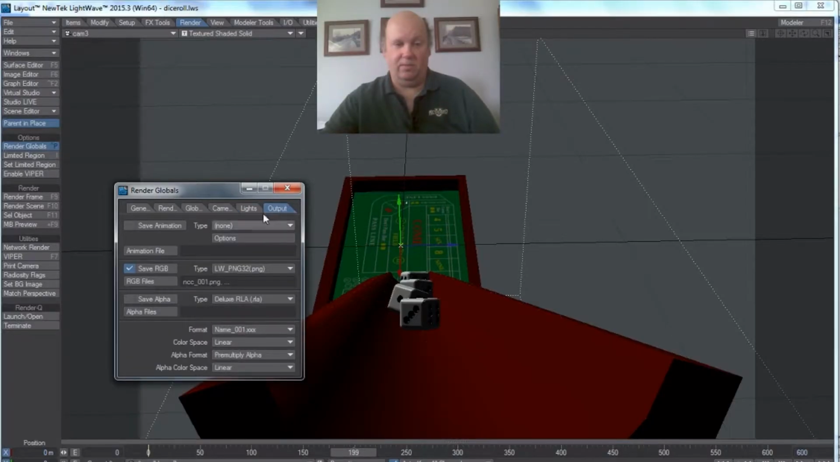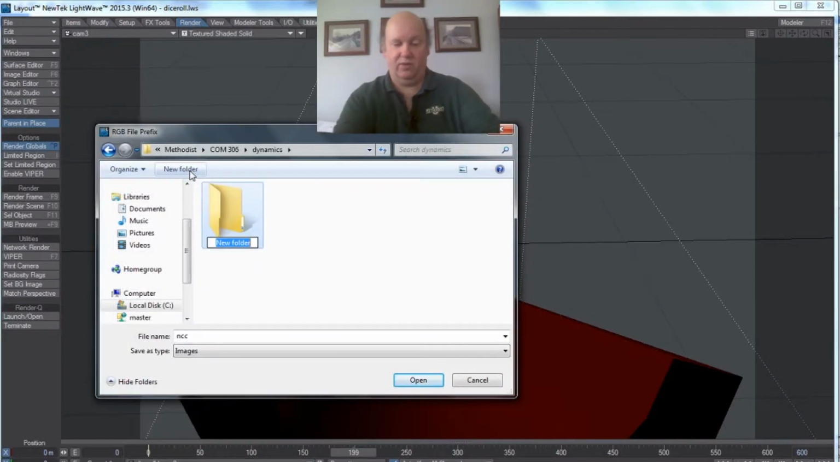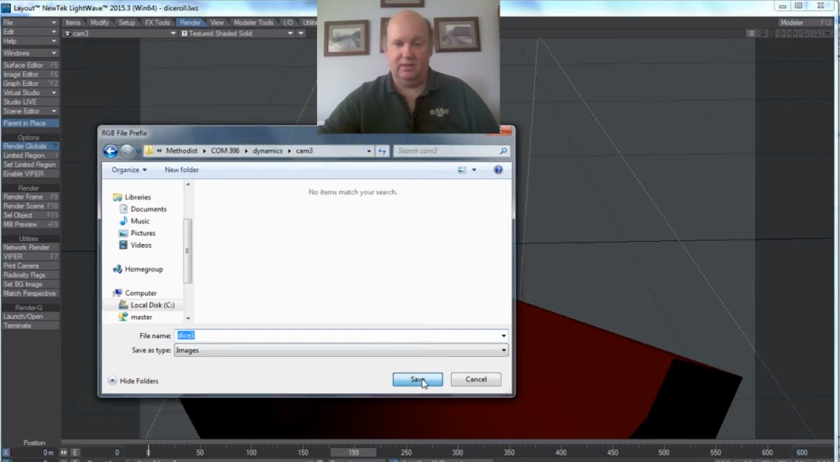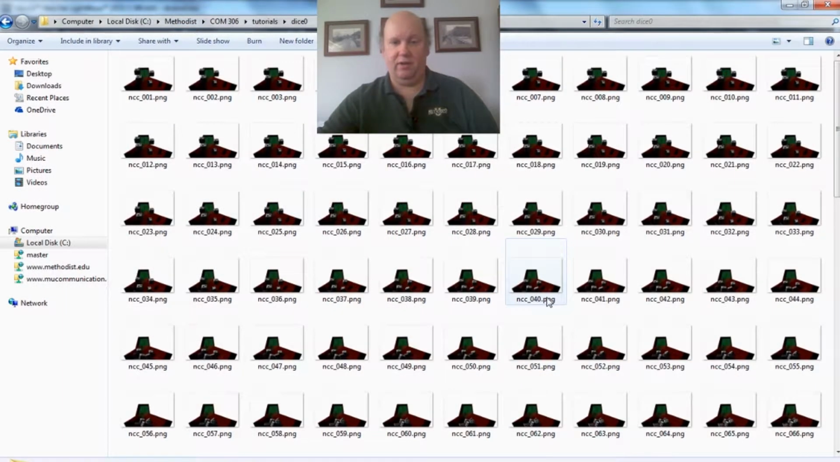And under Output, we're going to save these files. We're going to make a new folder, and we're going to call this Cam 3. And in here, we're going to call that Dice 3. And then we're just going to hit F10. And there are our frames.